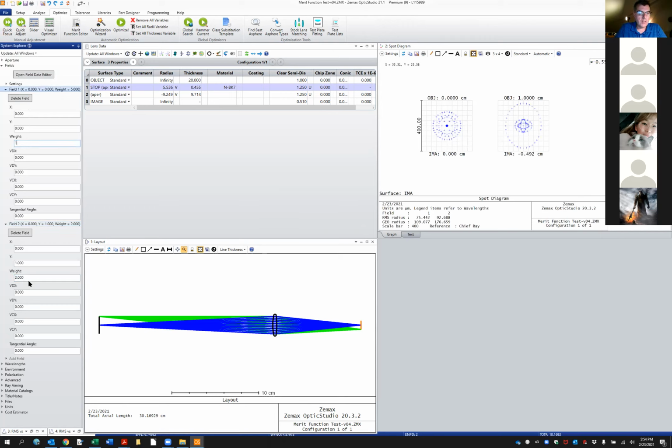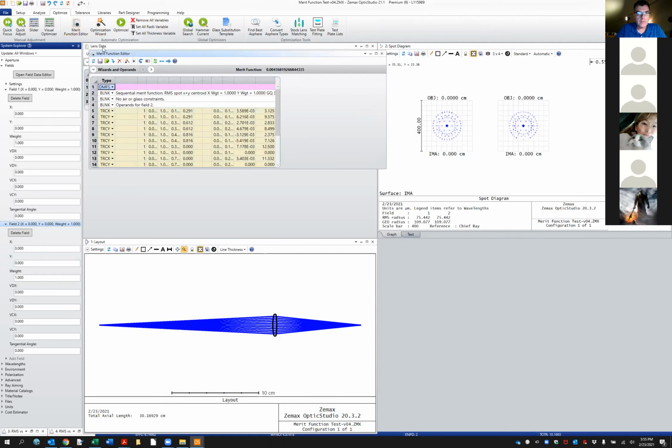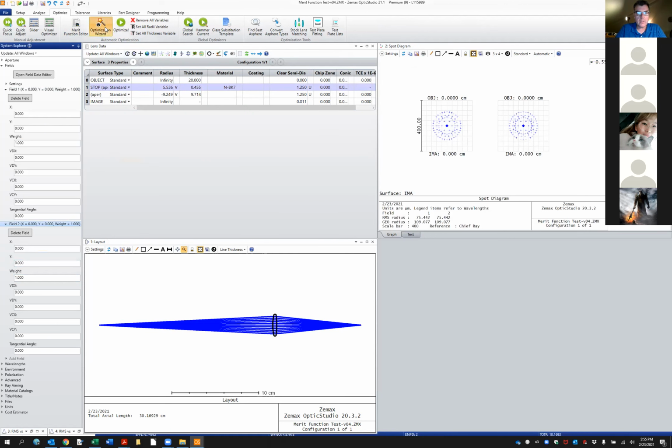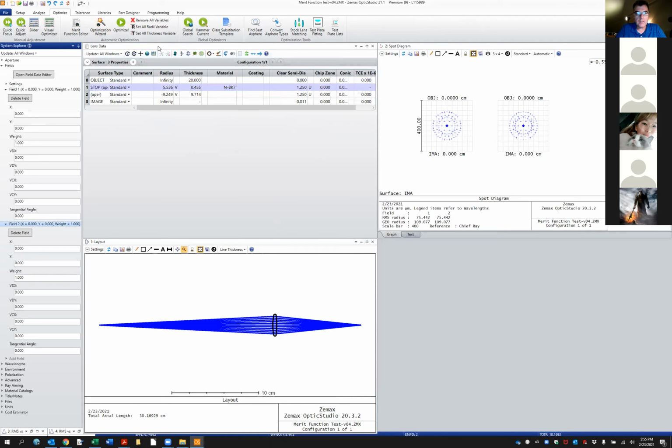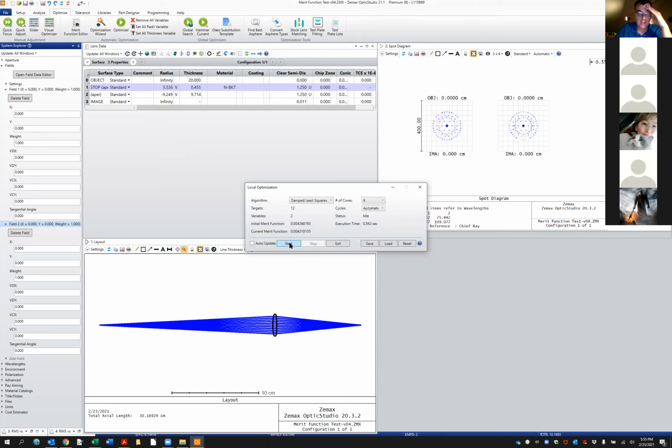Well, I'm just going to make these 1 and 1 again. And I'm going to move this object back on axis. All right. And now I'm going to go into my merit function editor. Sorry, not my merit function editor, my optimization wizard. And I'm basically telling it to apply the current settings. Whenever you update things, you have to go back into the optimization wizard and tell it to apply the current settings. And I'm going to tell it to optimize yet again.